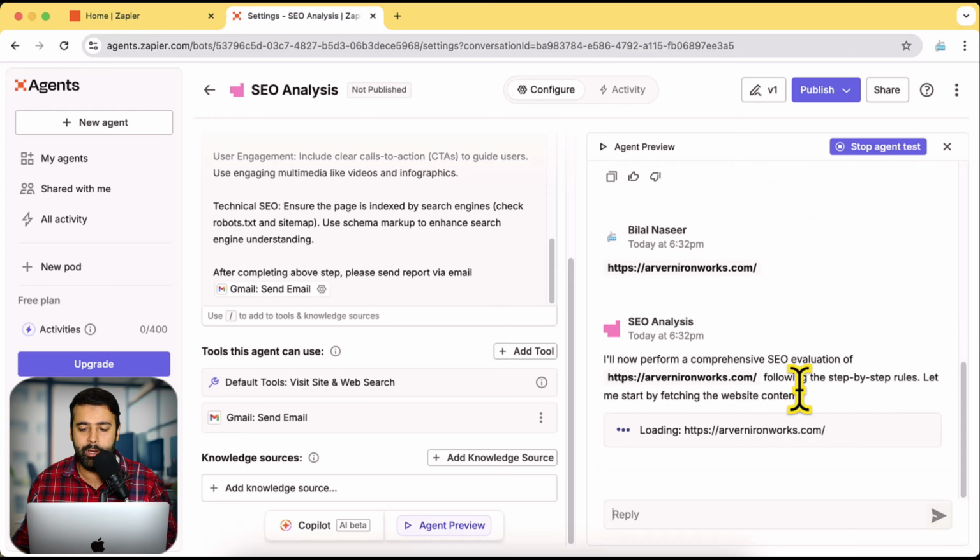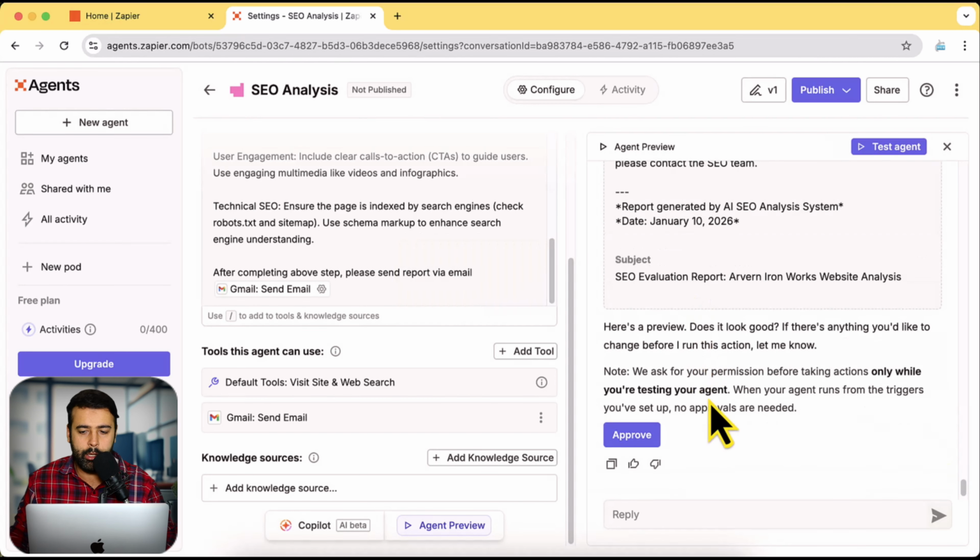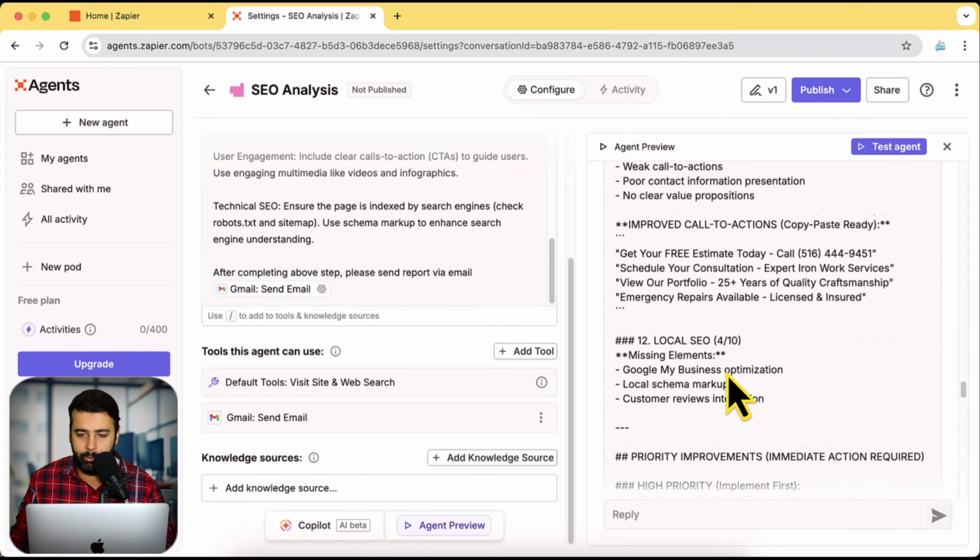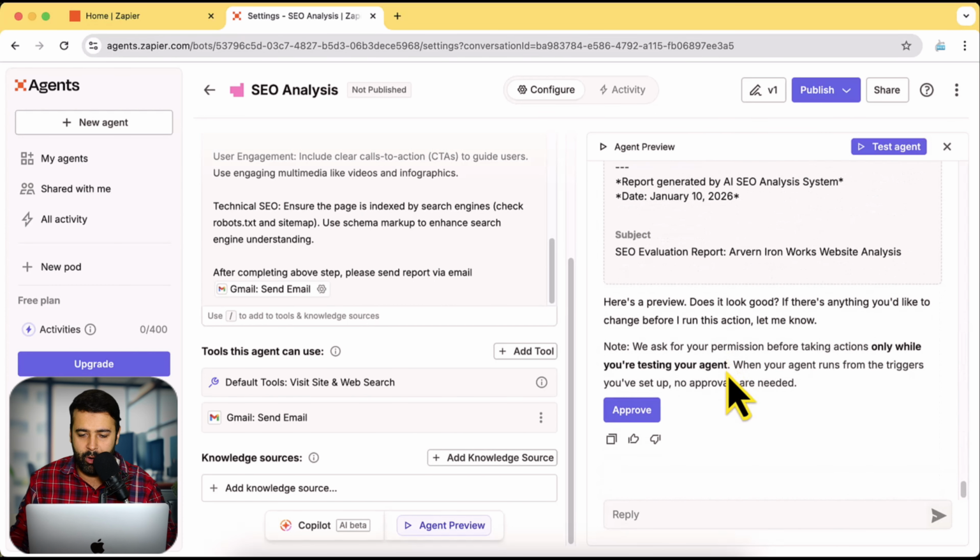Now it's re-evaluating the website again. Now our agent has created the report. You can see the subject line here, SEO evaluation report, Urban Ironworks website analysis, and that's the complete report. And at the bottom of the chat, it's saying that we ask for your permission before taking actions only while you're testing your agent. So it hasn't sent the email yet.